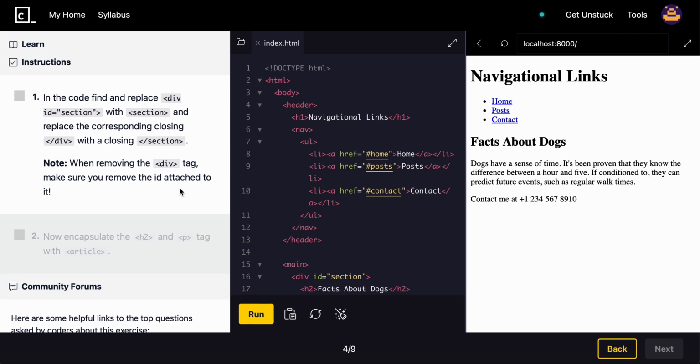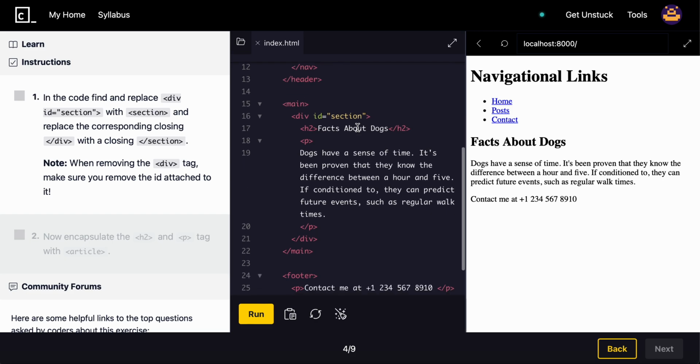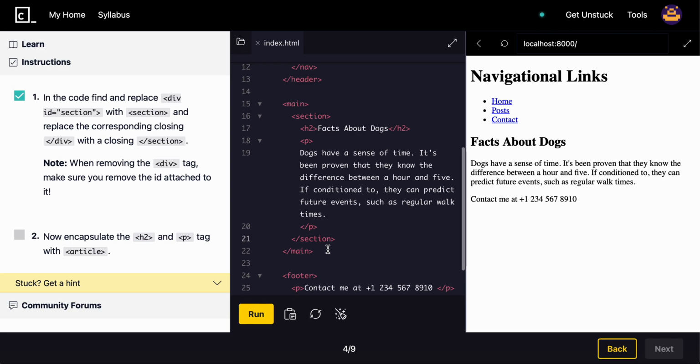So in the code, find and replace div section right here. And we're just going to replace this with the section. Section that. And then, of course, with the closing tag right there.